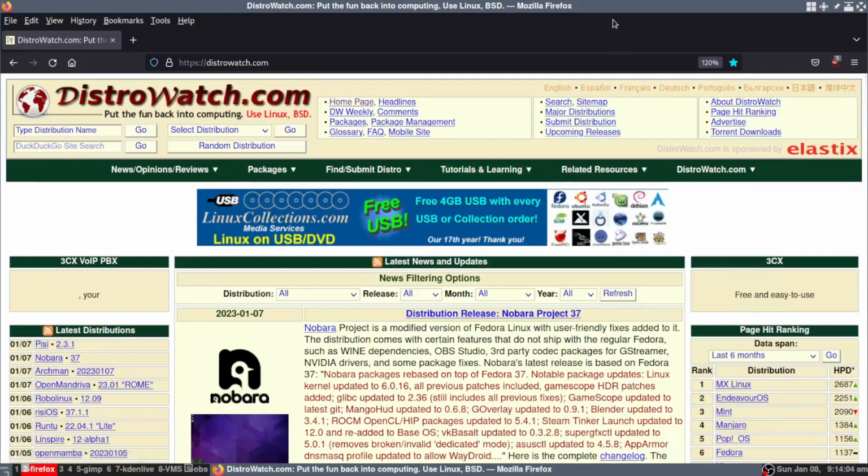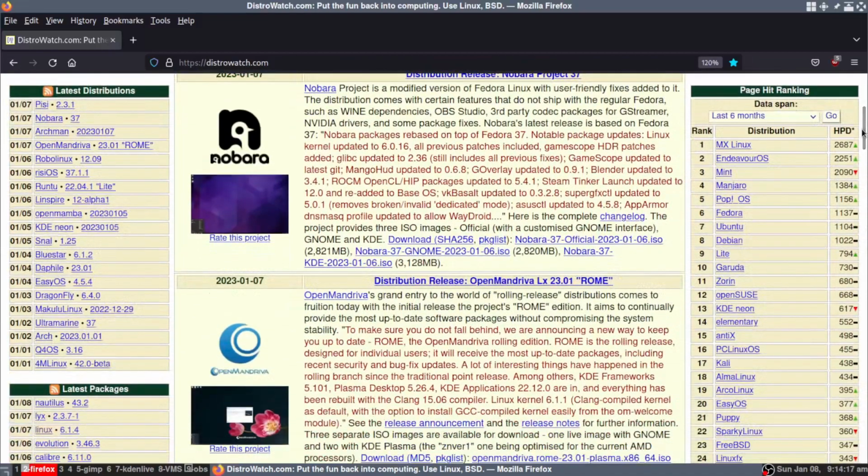Now, I know it kind of looks old-fashioned. It looks like something from the 90s. But it's a good website, and a lot of people go to it. So, number one, a lot of people look at it for their ranking. So, for instance, on the far right here, they have number one, MX Linux. Now, MX Linux has been number one on their list for a couple of years. Maybe longer. And I did a video on MX Linux the other day.